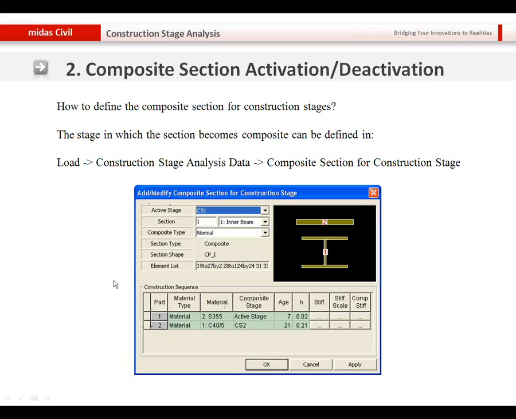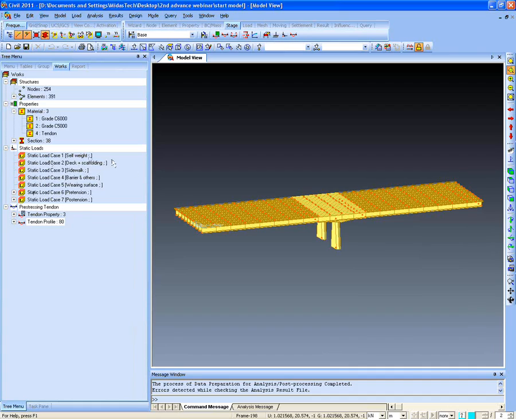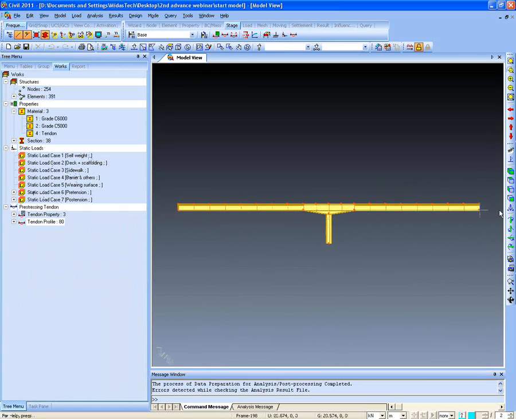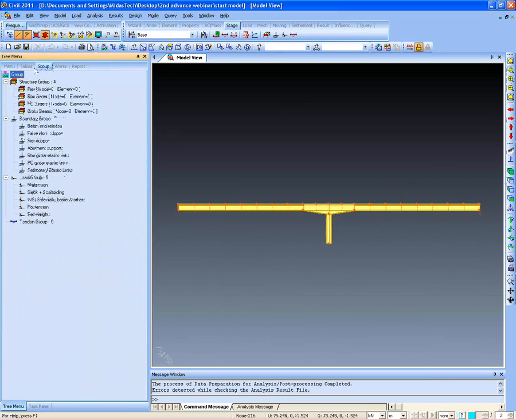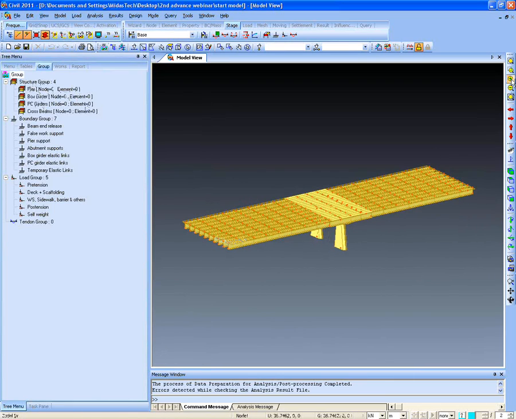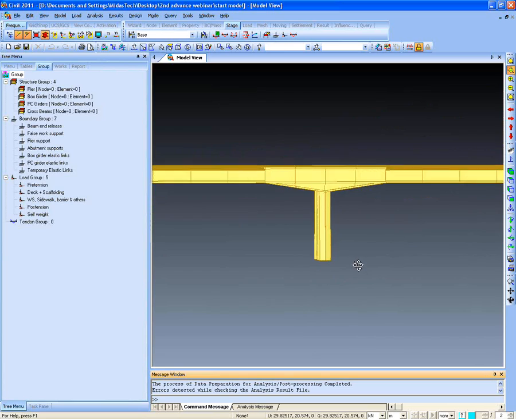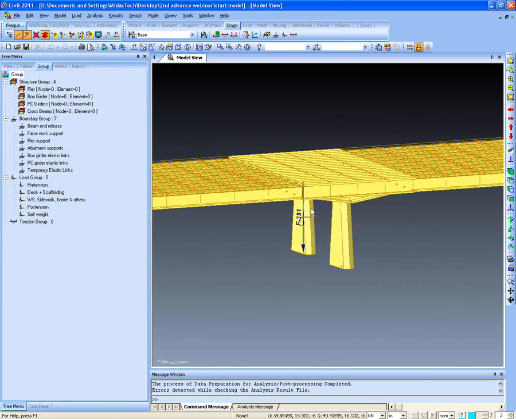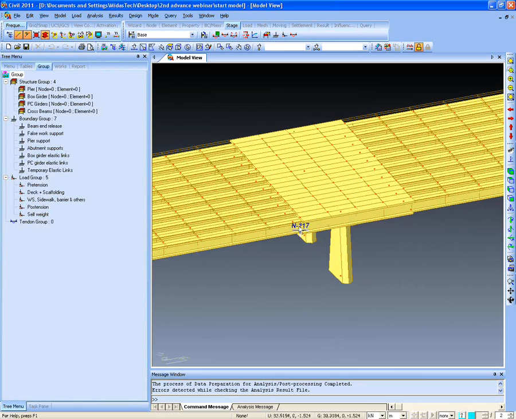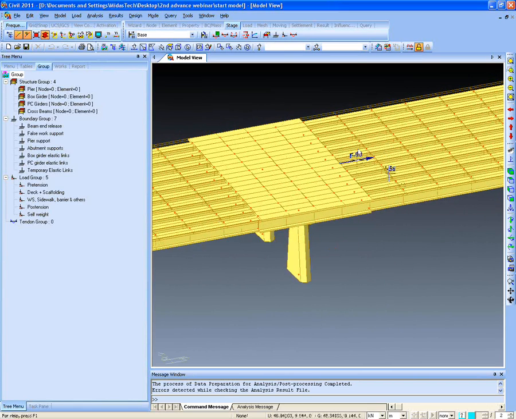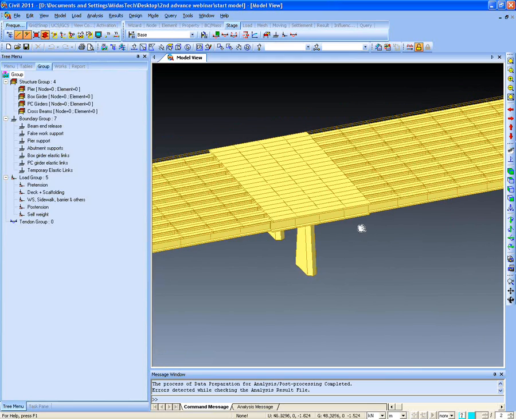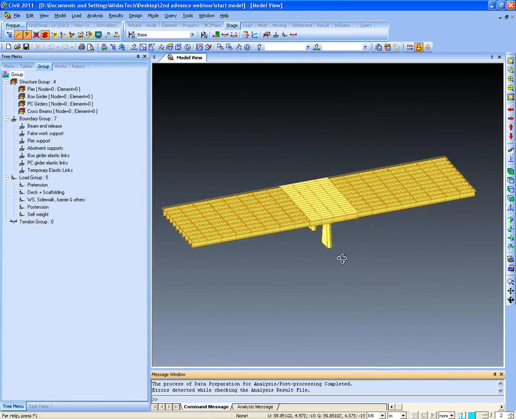So let's go to the model and see what elements have to be activated in what stage. This is the model that I have already generated. Here you can see under the groups tab, I have defined 4 structural groups for the structures. First being pier. If I go closer, you can see these are the piers, the 2 piers. This is the box girder, and on the left and on the right side of it are the composite sections.